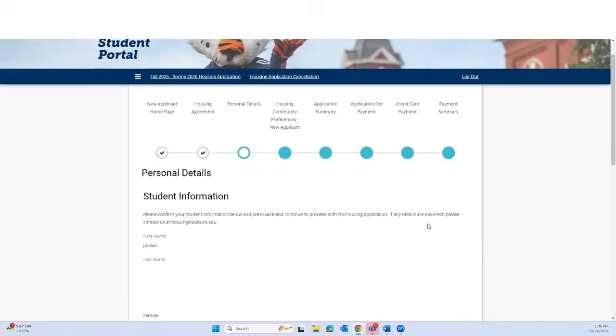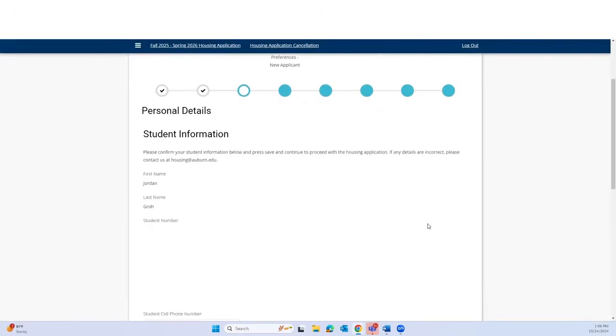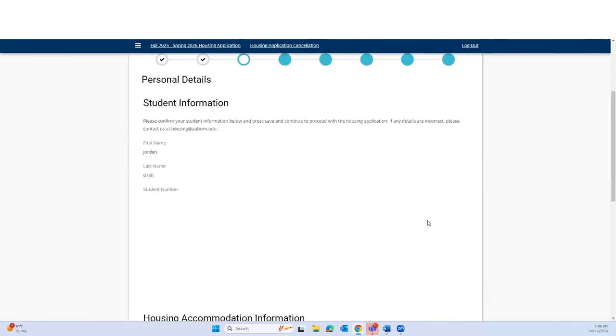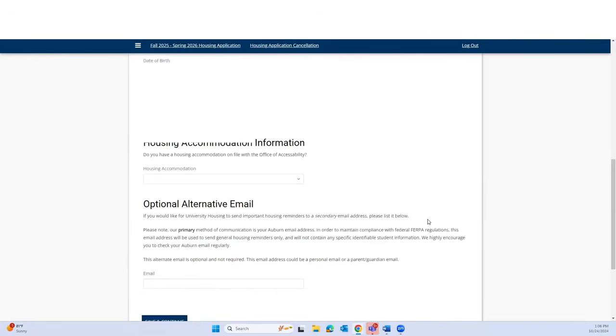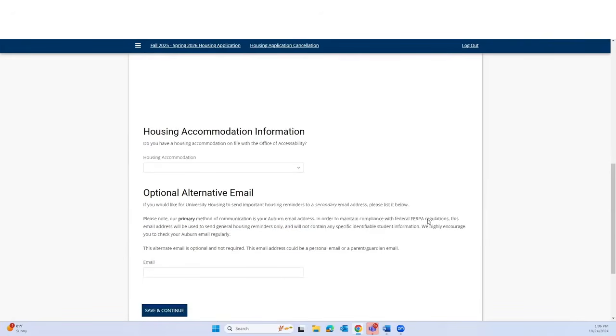The next page you will land on is the Personal Details page. Please confirm the information you've entered is correct. Enter your cell phone number. Next, you will indicate if you have a plan to or have a housing accommodation on file with the Office of Accessibility. Also, you can now provide university housing with an alternate email address. This email address serves as a secondary email address.